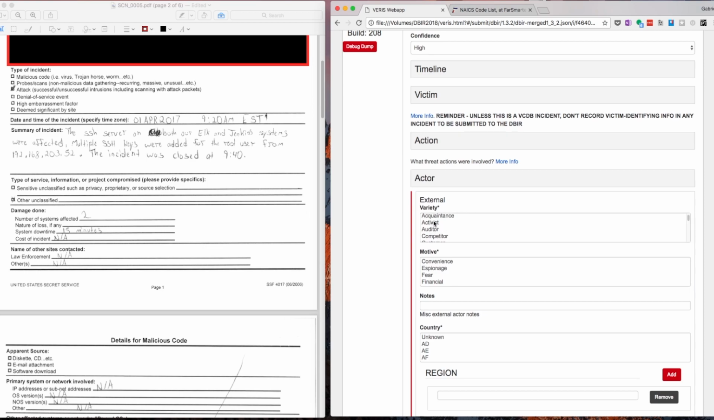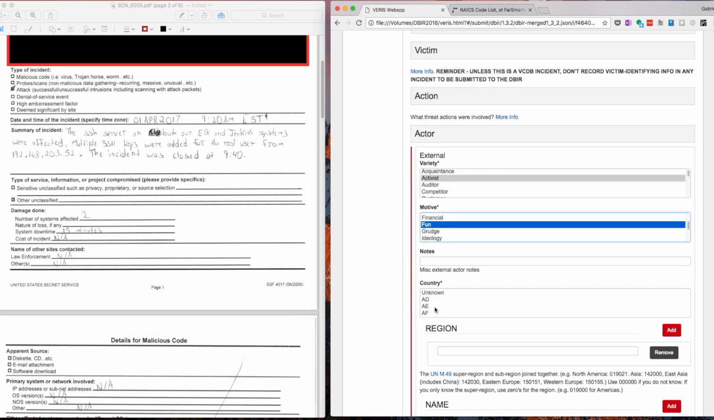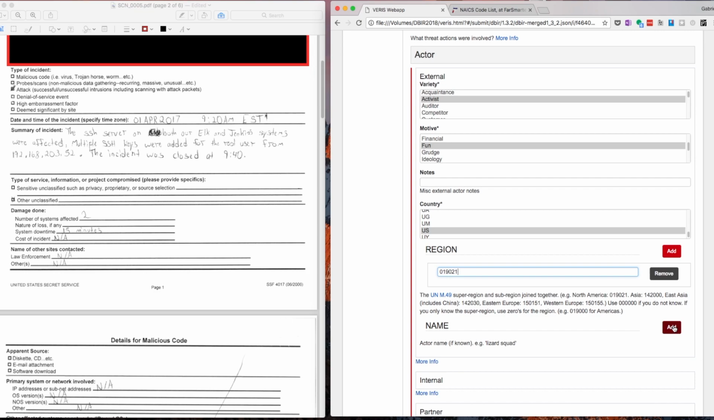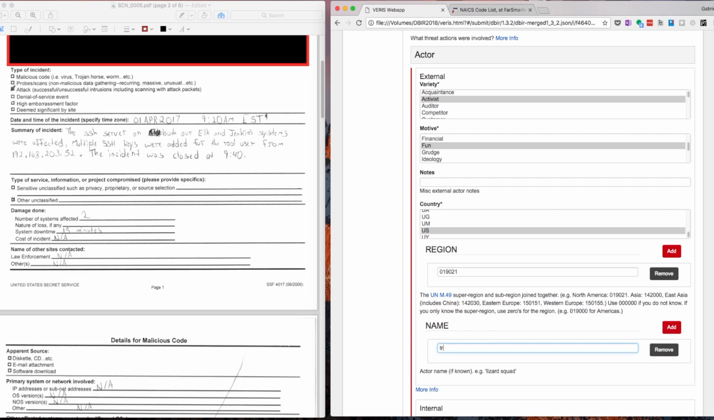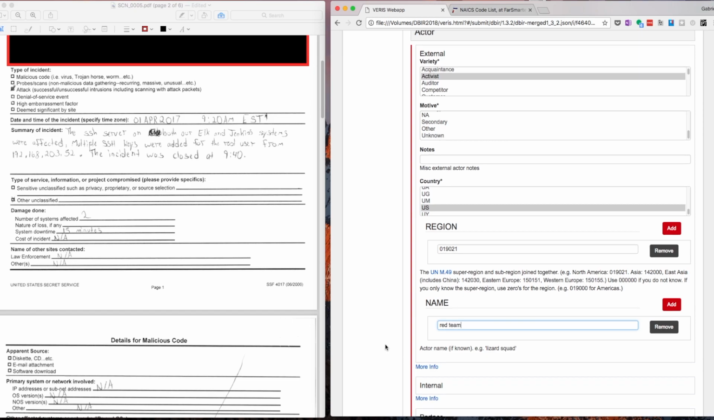We'll call the red team an activist. Maybe motivated by fun. We know that they were across in another room, so we'll just say they were in the US. And scroll down. The same region as before. And then we'll add a name of red team. And now that we filled that in, we can go back and validate it.